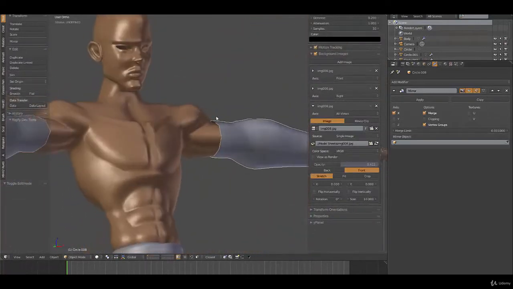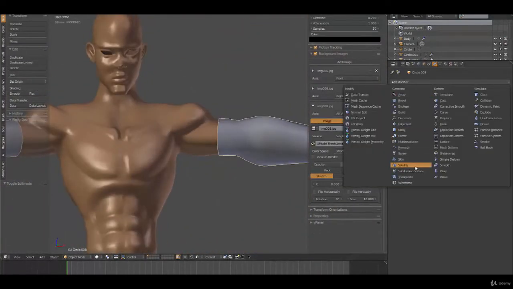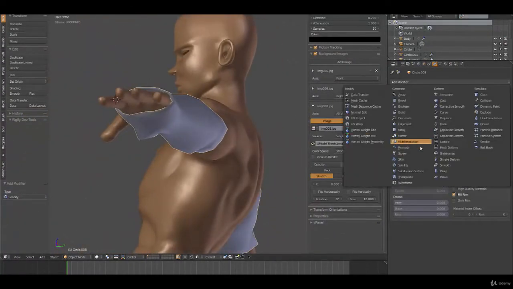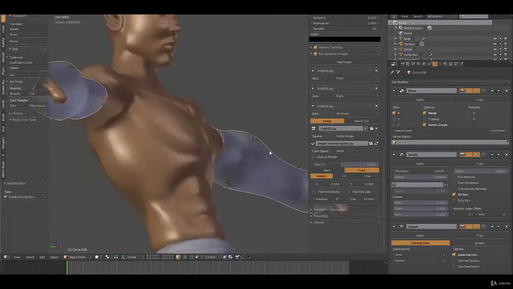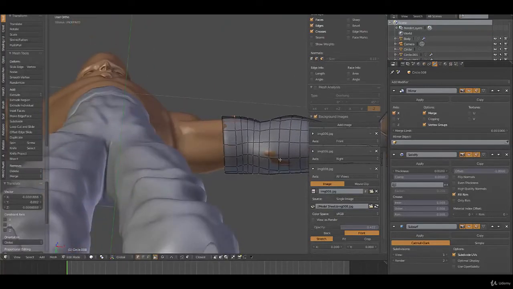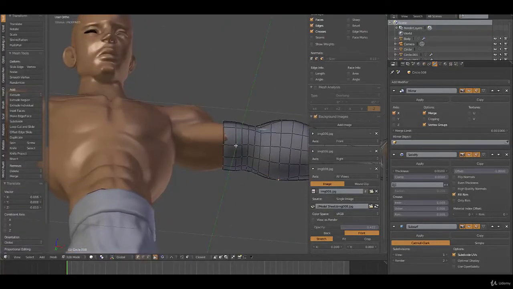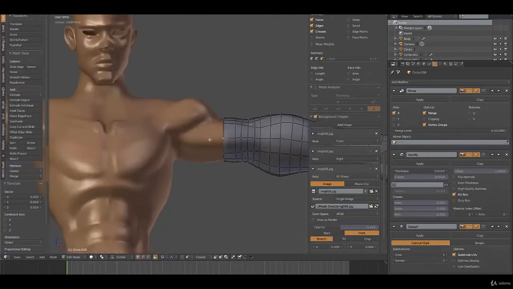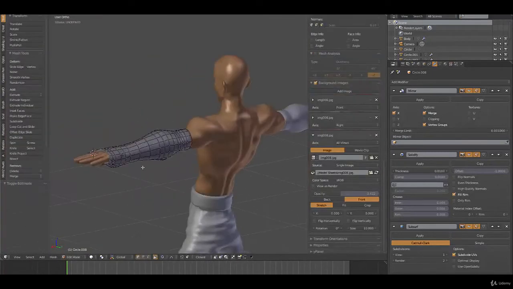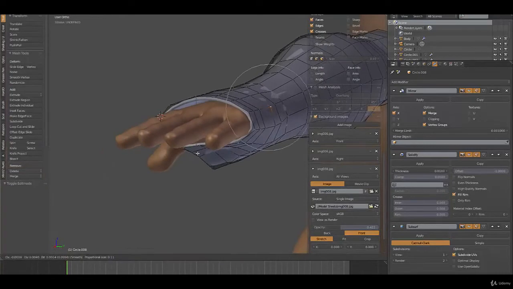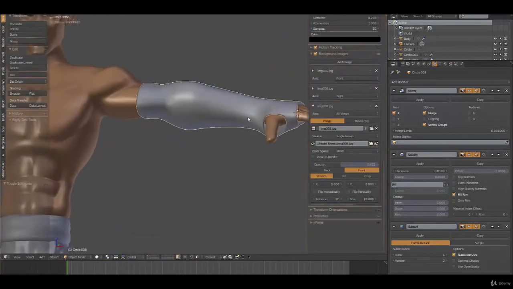Okay. So we're going to add a solidify modifier to this and a subdivision surface so that we can see what it looks like when it's subdivided. And we're just going to move these up a bit. Okay.